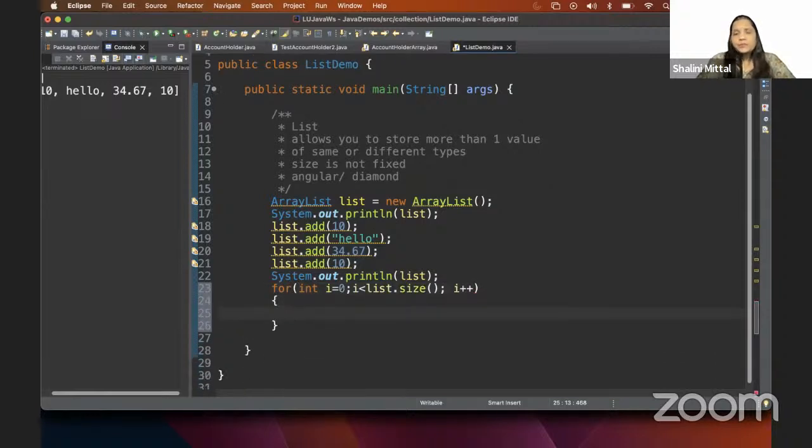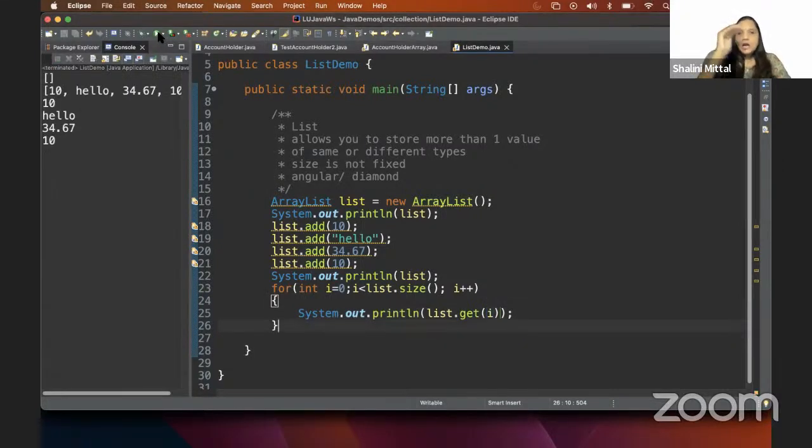It's a list. It has methods to add a value in the list. So what will you use to get the values from the list? I want to get the values from the list at index i. If I run this, it will print the values 10, hello, 34.67, and 10 in separate lines.